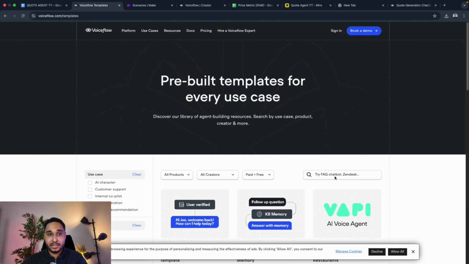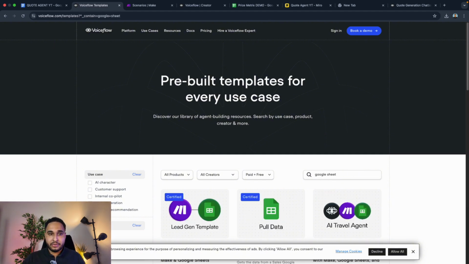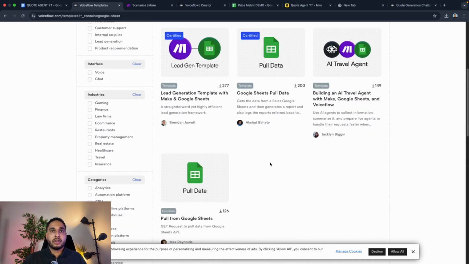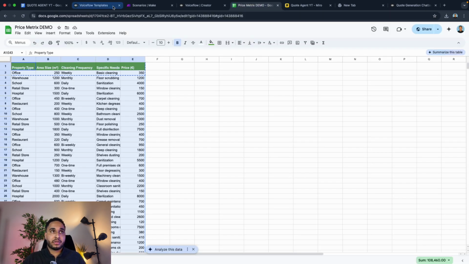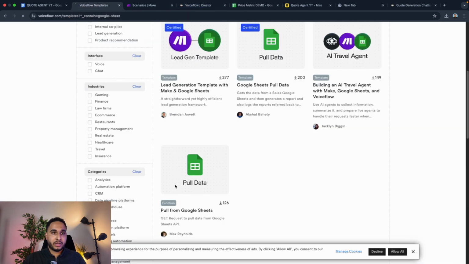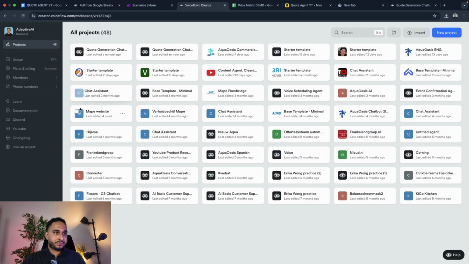Once we are inside the templates, just type in Google Sheet. Remember, it's a function we are searching for. This is a function from Max Reynolds, and you'd want to download this function in order to pull this information to the chatbot. So go to this function and download it. I've already downloaded it. If you have downloaded it, go back to the chatbot.